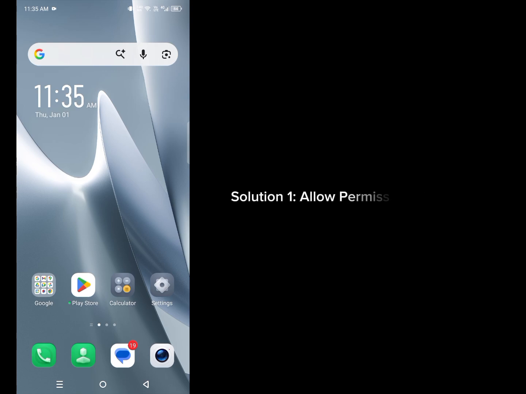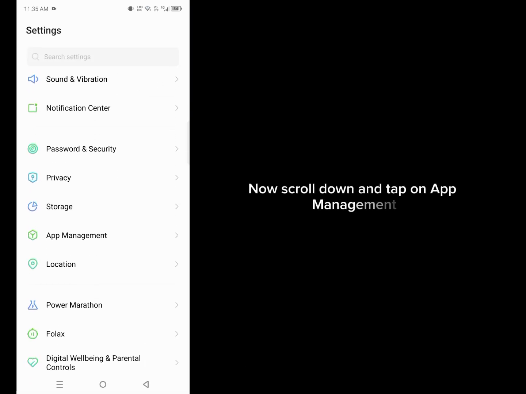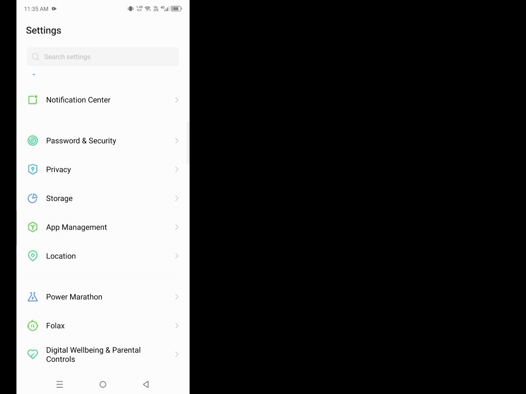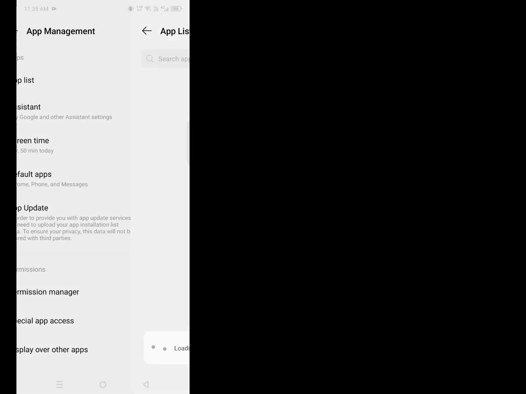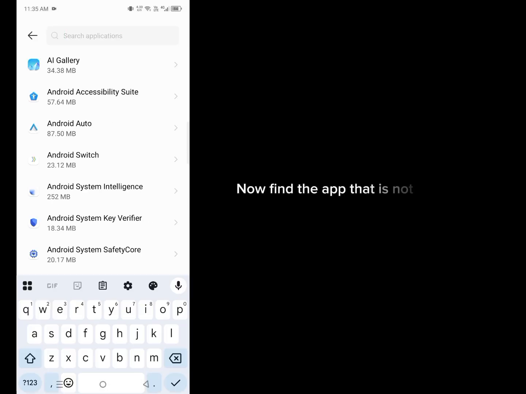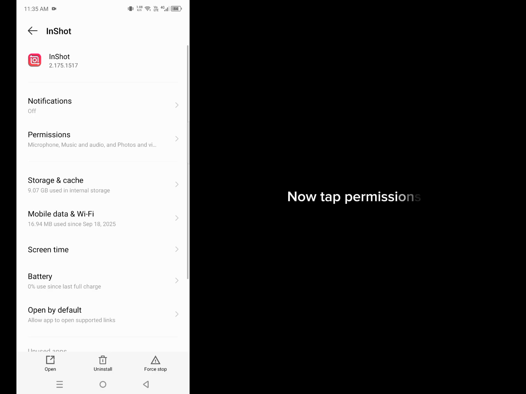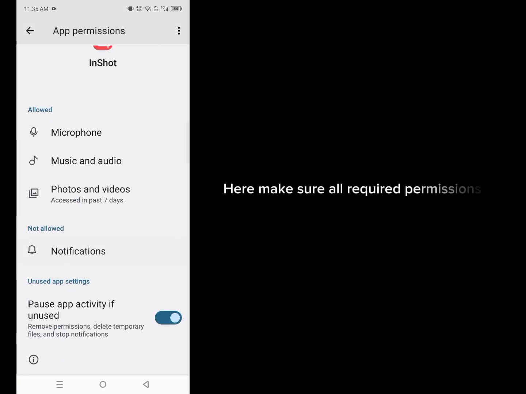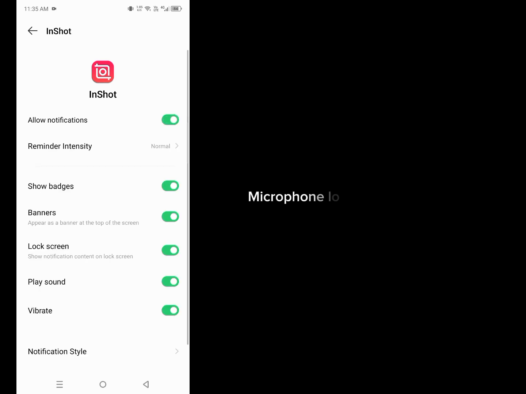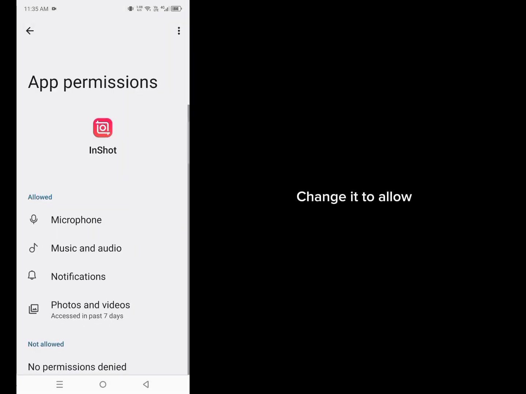Solution 1. Allow permissions manually. First of all, go to your phone settings. Now scroll down and tap on App Management. Then tap App List. Now find the app that is not working properly and open it. Now tap Permissions. Here make sure all required permissions like camera, storage, microphone, location are allowed. If anything is set to deny, change it to allow.